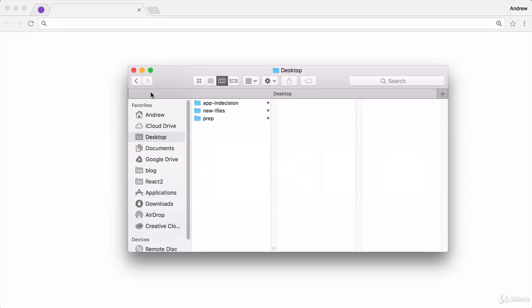Step one is to create a place for all of our project code. I'm going to do this via the Finder. On the desktop, I'm going to make a brand new folder, and we can call this one something like React Course Projects. And in here, I'll add a subfolder for all of the projects that we'll actually build together. We're going to kick things off with our first project, the Indecision app. This is where all of the code for the Indecision app is going to live.